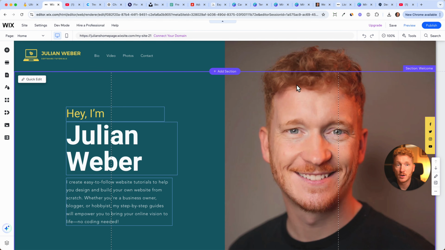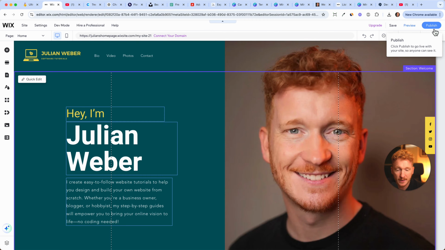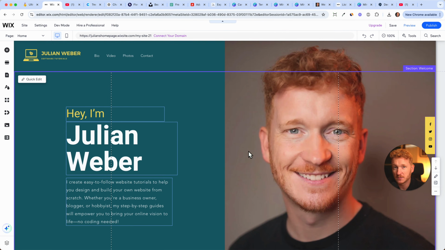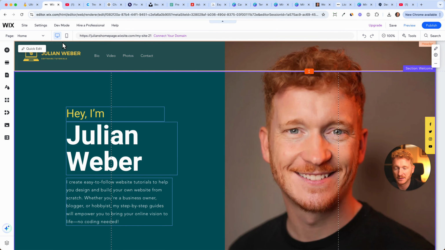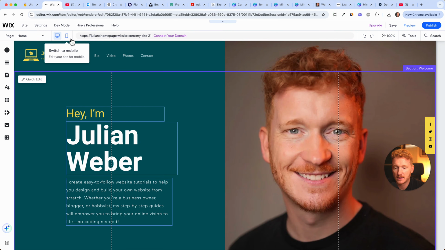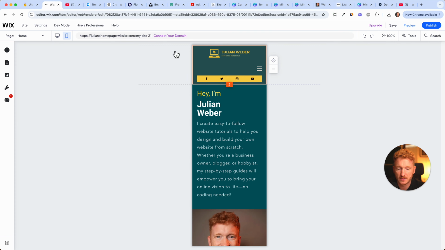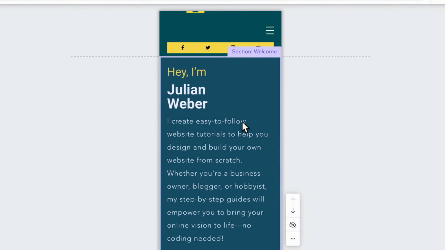So now the homepage is ready and we could publish the website to the web. But before we do that, we of course need to make sure that it looks good on mobile, right? So we click on the mobile icon here to switch to the mobile view. And here you can see, this is the cool part about Wix.